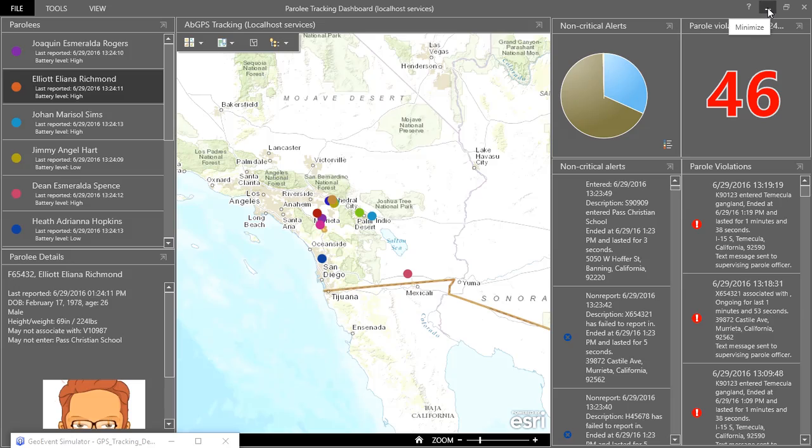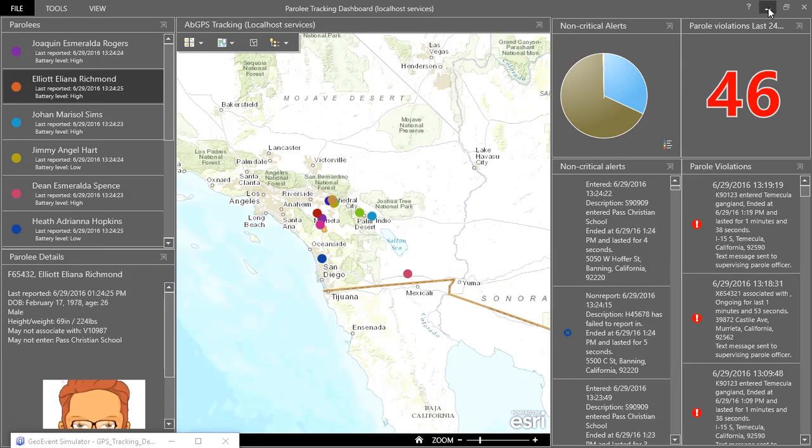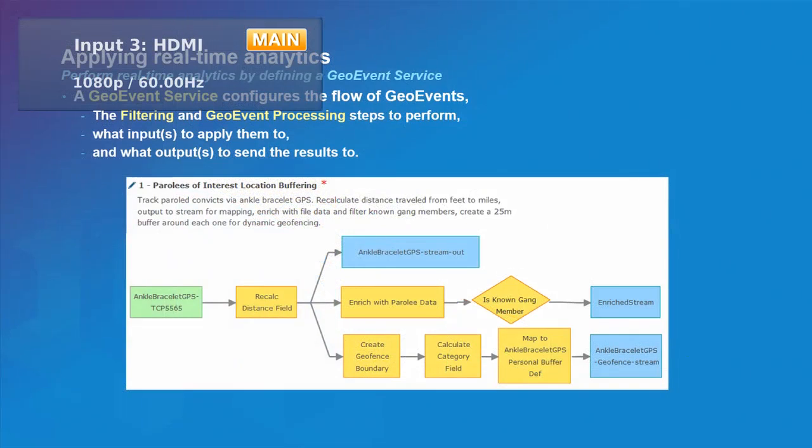But let me turn it back over to RJ, and we'll take a look at some of the processors that are put in place to drive this, and then we'll take a little closer look. Are you up? There we go. Thanks, Ken.